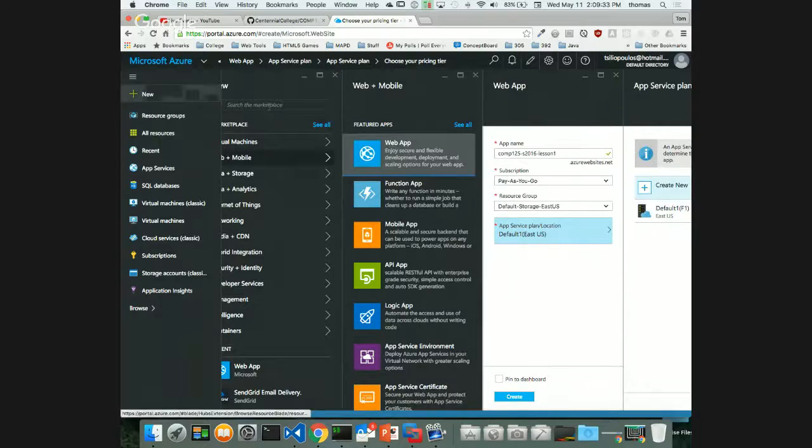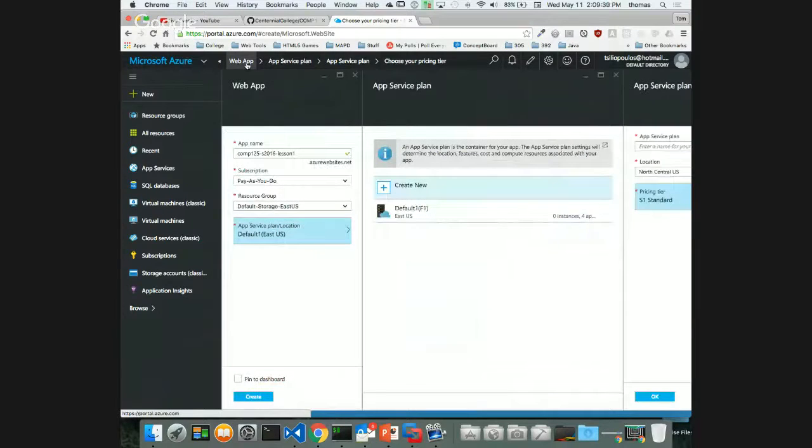Right? So let's just cancel out of this whole thing, okay? I want to try it again so that way you don't get messed up. So here's web app, right? This is not free. This is an S1 standard. If you see S1 standard, that's bad, right? You want the free version, right? So let's cancel out of here. I'm going to cancel out this whole thing and do it again, all right?